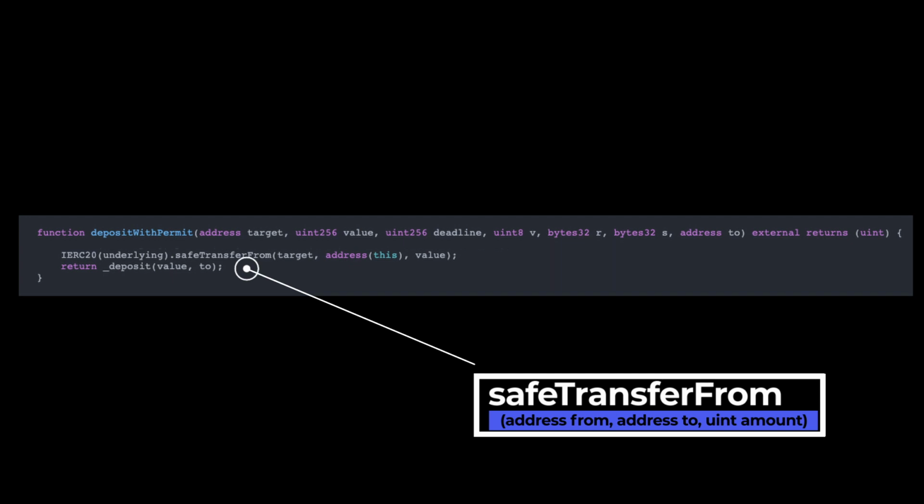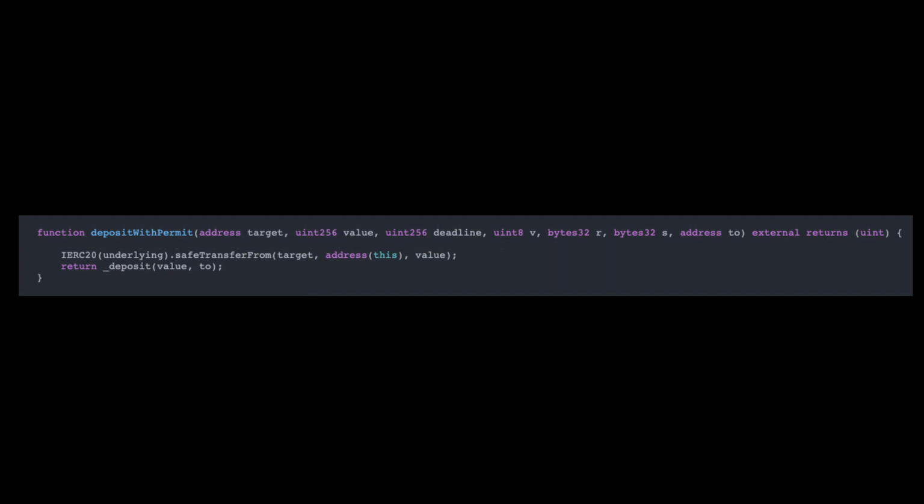But if a target had made an approval to the Anyswap v5 ERC20 contract in the past, the contract will already have an allowance set and the safeTransferFrom will succeed. The tokens deposited can then be attributed to the attacker by specifying their address in the to parameter.